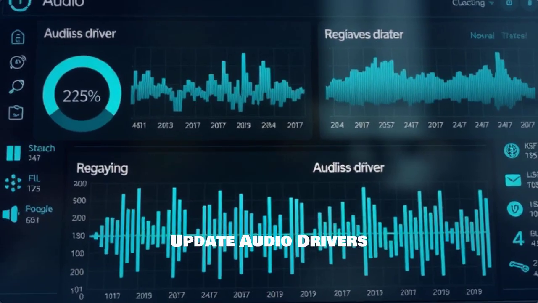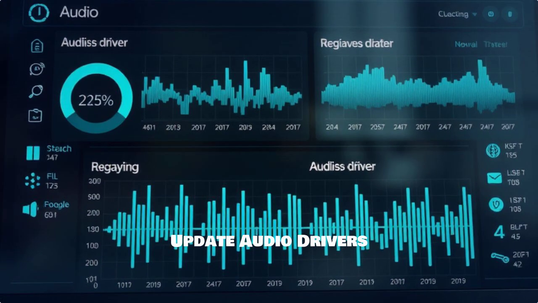Next, it's important to update your audio drivers. Search for Device Manager in your Windows search bar, then expand the Sound, Video, and Game Controllers section. Right-click your audio device and select Update Driver.